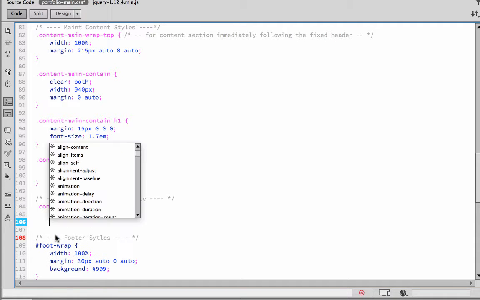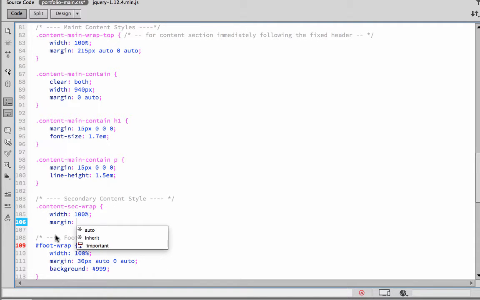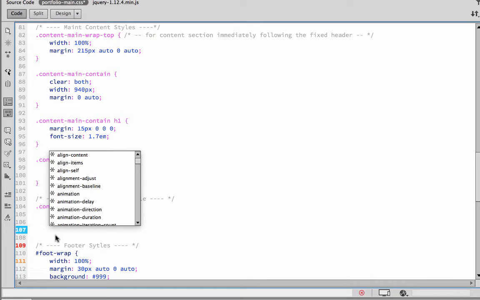and then a margin. For the margin, I am going to space it just a little bit below the previous section, the section that comes above it. So I'm going to do this as 30 pixels, which is what I've determined that I like. You may adjust that value if you'd like, and then auto for the right, 0 for the bottom, and then auto for the left, and end that statement with a semicolon, and then hit the enter return key.